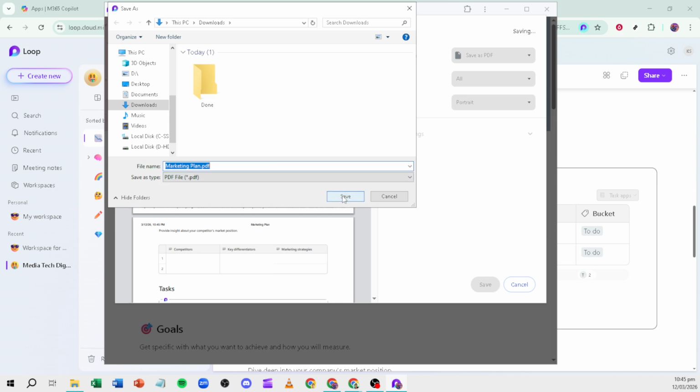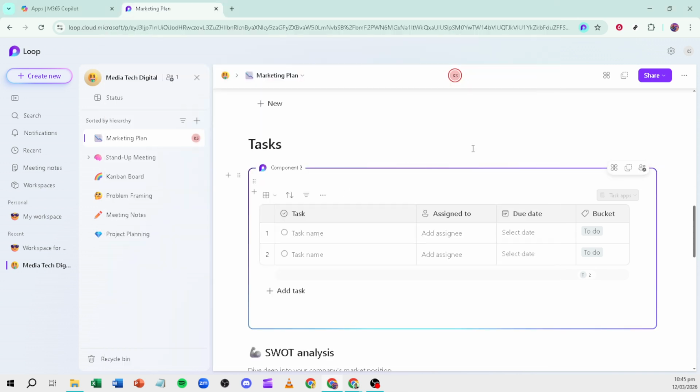That's all there is to it. With just a couple of clicks, your Loop table is ready for deeper analysis in Excel.